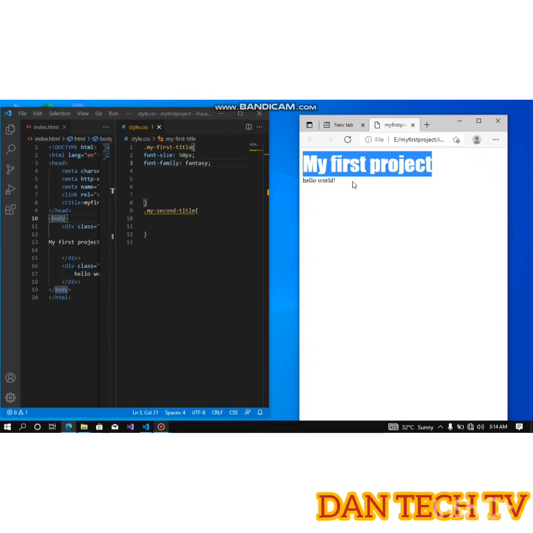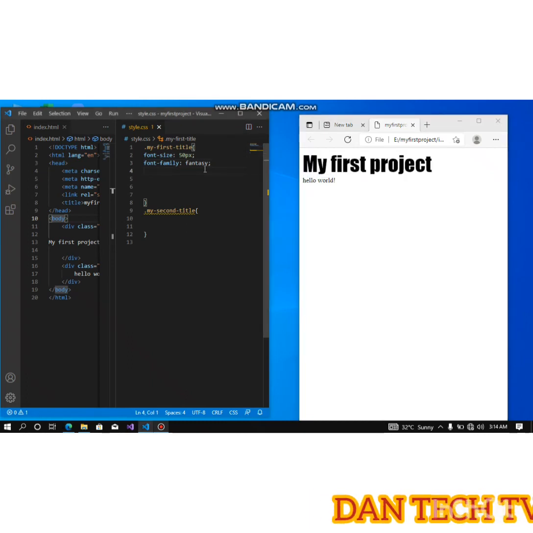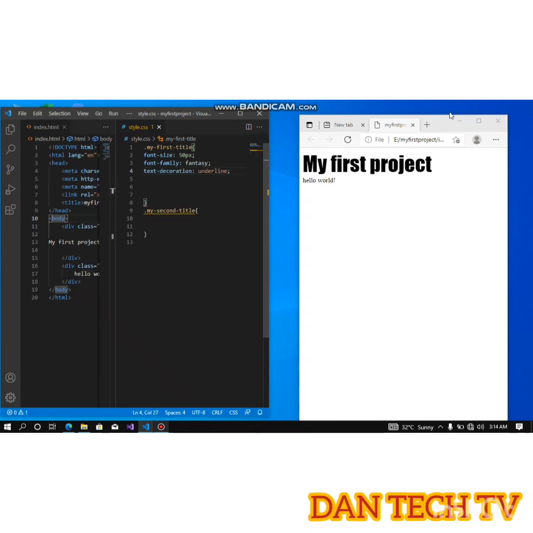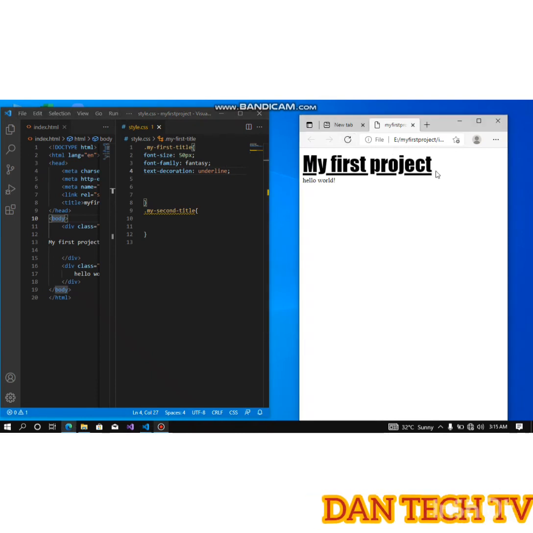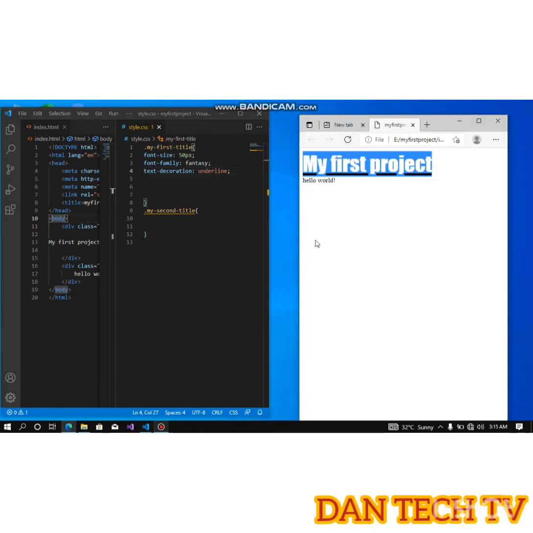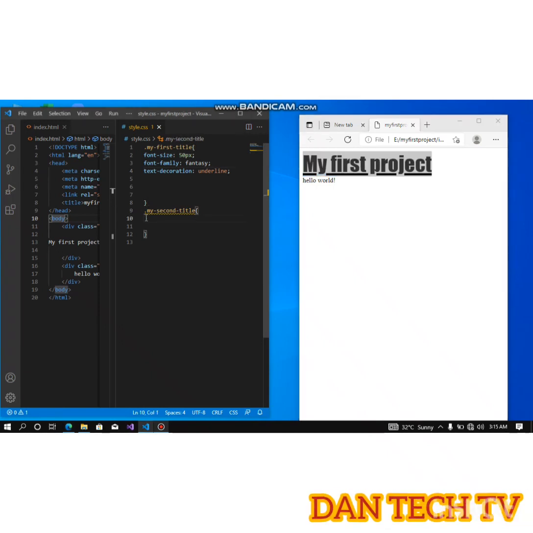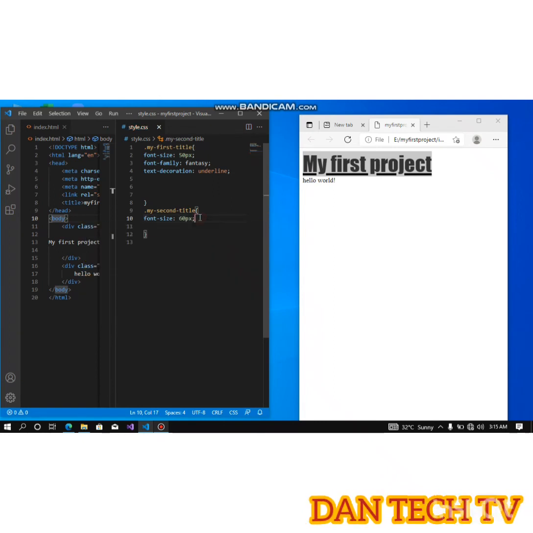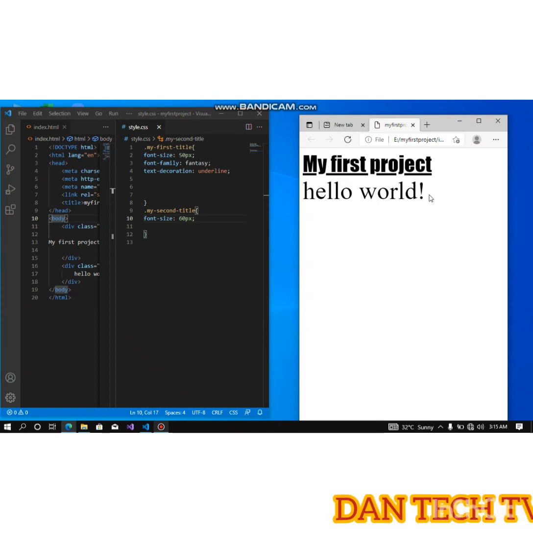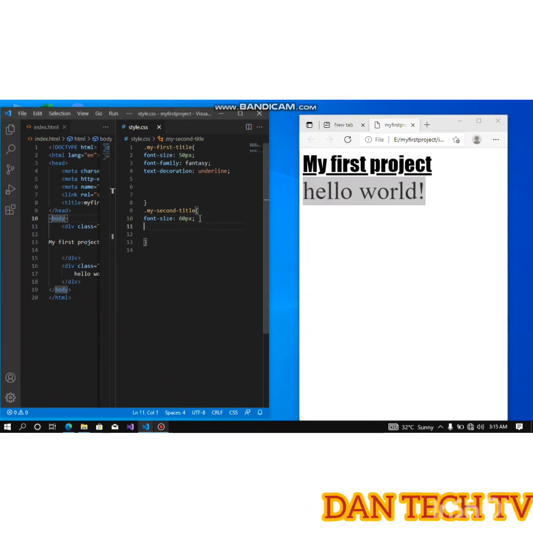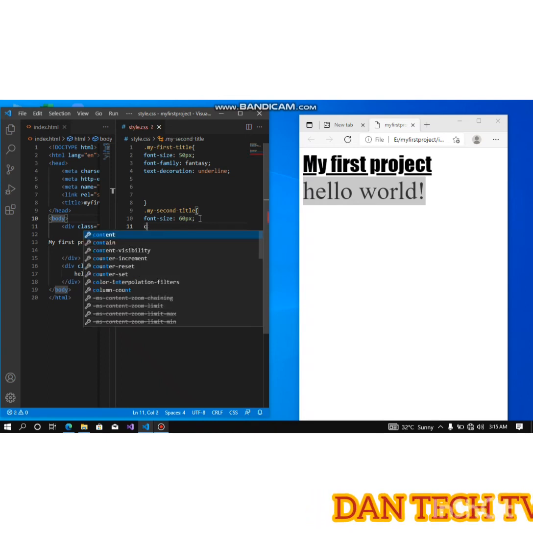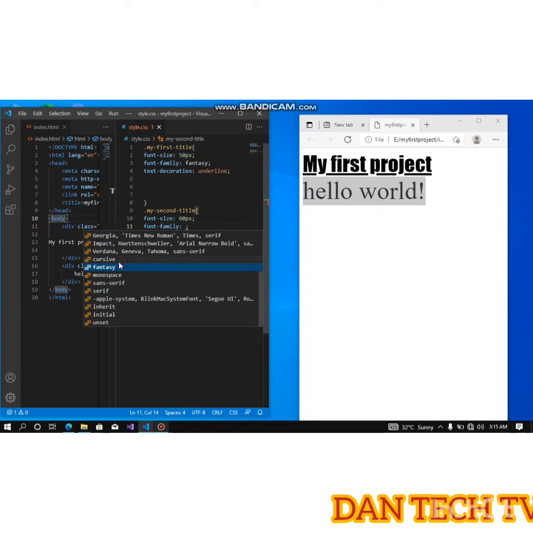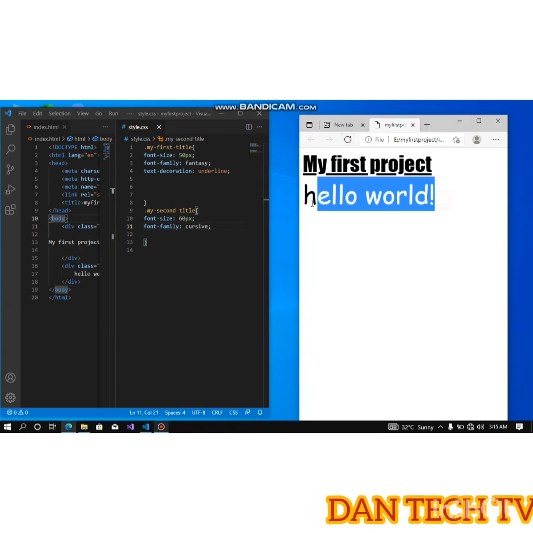So let's change it to fantasy and we refresh it on the web browser. So that's it. Let's underline here, we call it text-decoration. So text-decoration underline, you can choose none and you have no underline. So that's it. So let's come to the down one too, change the font size, let's say 60px, then refresh. So that's it. Let's change the font family to cursive. Let's refresh. So that's it.